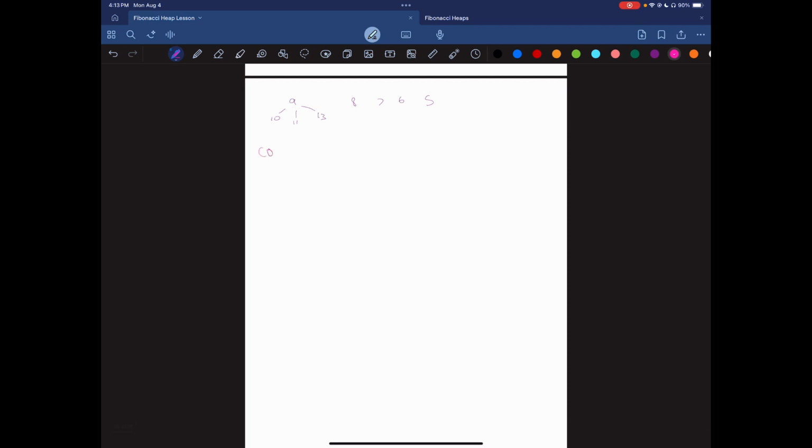Well, a compromise is going to be per node, we can only cut one child. Okay, so let's see what this is going to actually end up looking like in practice.